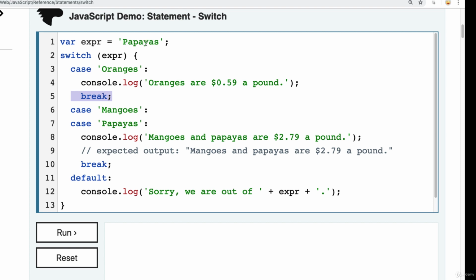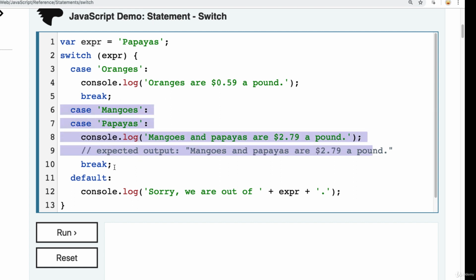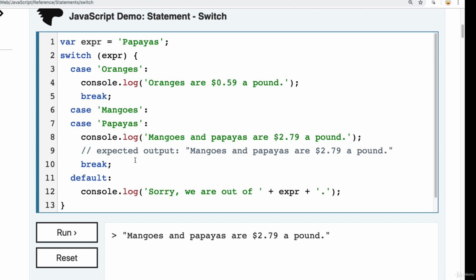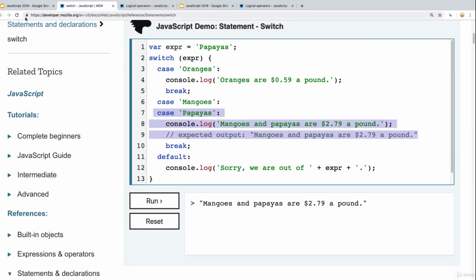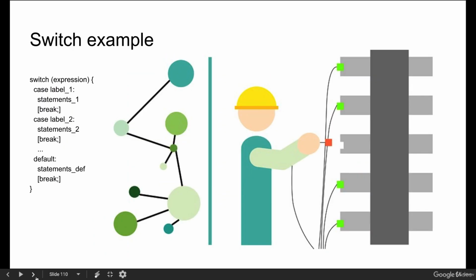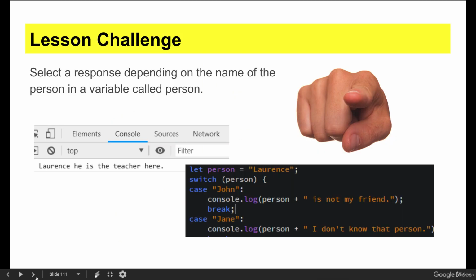So if papayas was up here and we had no break, we would run both blocks of code until we hit a break. There's also an option for a default. When you run this, you can see that it outputs the correct corresponding value within the case. It gives you the option to make a cleaner conditional statement. Instead of having to put a bunch of else ifs, you also have the default that you can utilize.